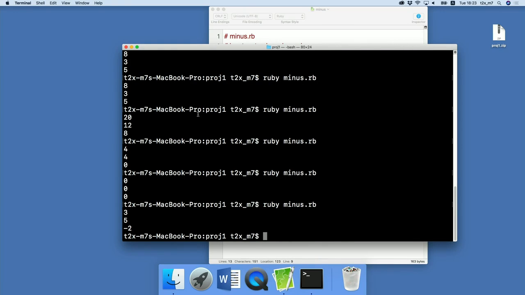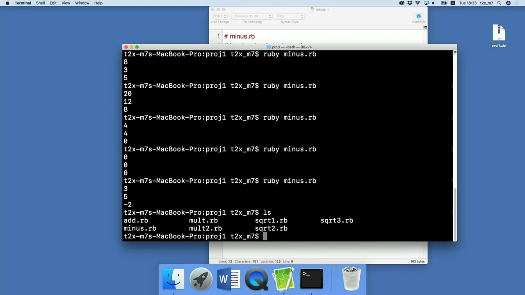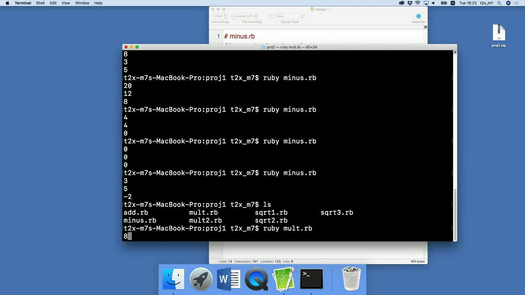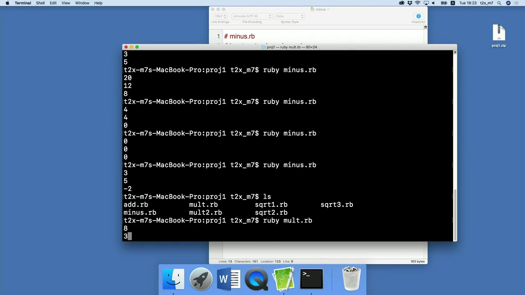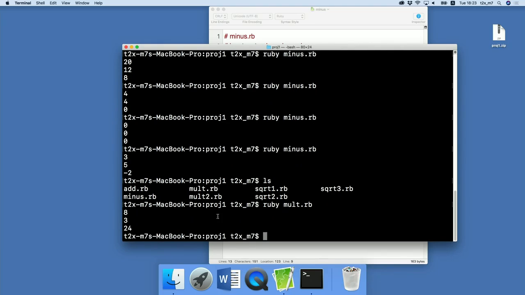Let's look at our current directory by ls. Then you see we have mult.rb, which is a program for multiplication. Let's run this program. And give 8, enter, and 3, enter as input. Okay, then it answers 24. That is 8 times 3.